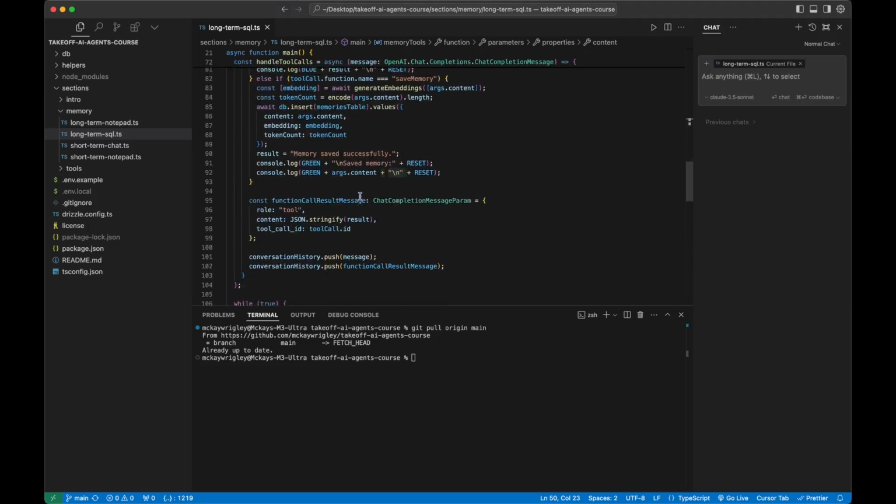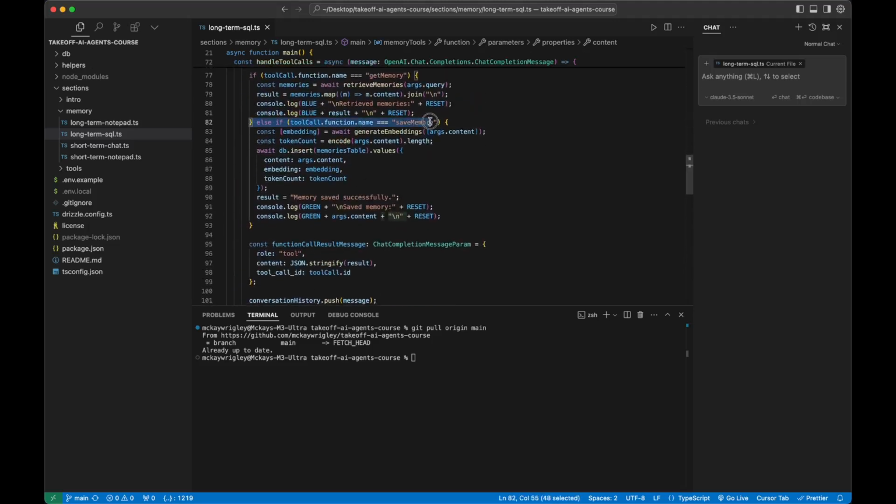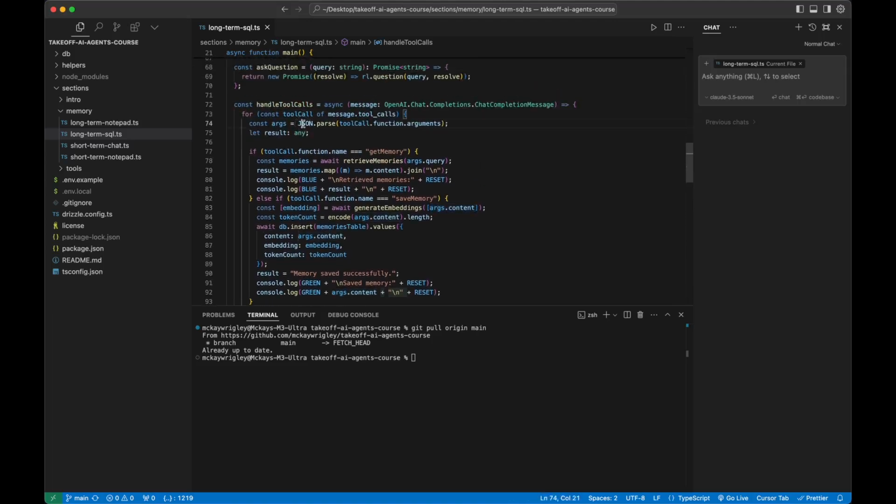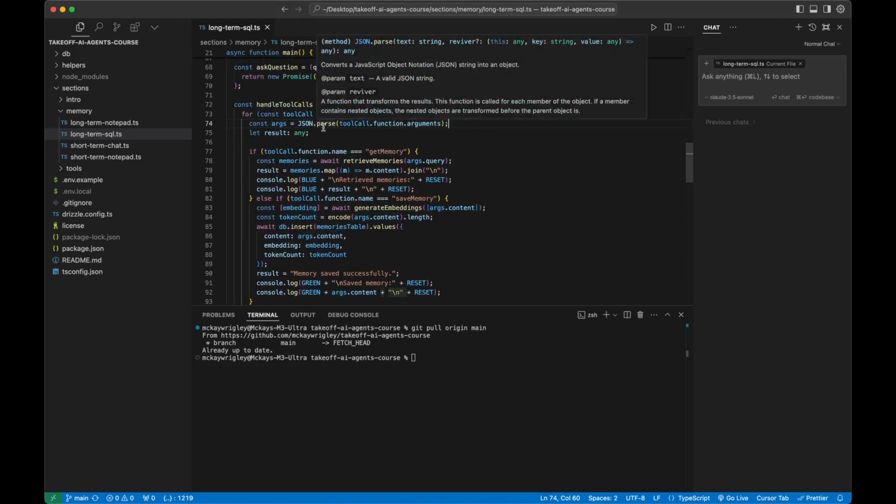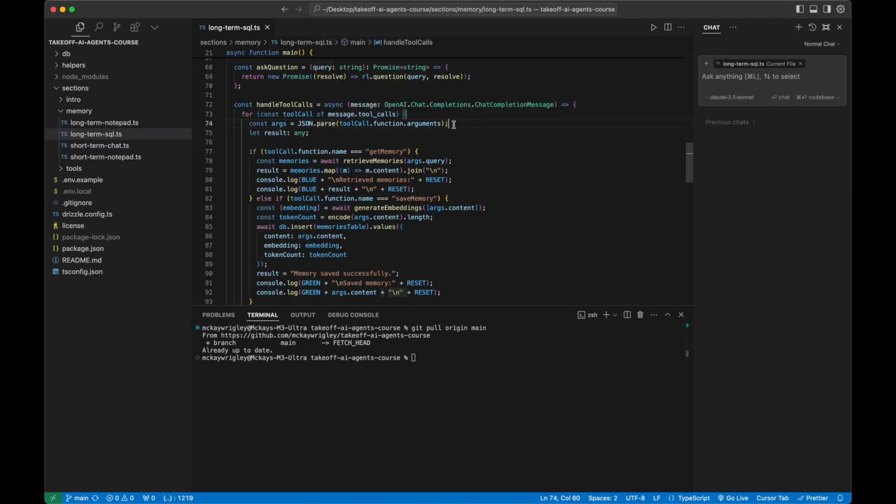So what we're doing down here, as you can see, we're saying if the function call is save memory, what we're actually doing is the same thing that OpenAI does, right? Which is that we're extracting the arguments. Parsing, extracting, kind of similar terms. Technically not the same thing, but we'll skip over that for now. But we're just grabbing that argument and then we're actually using that in our code, right?